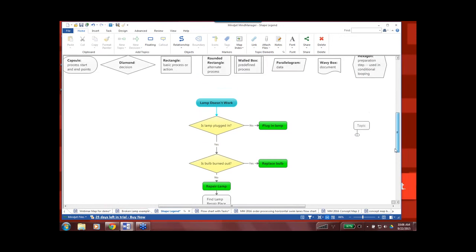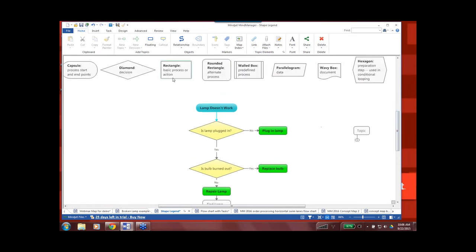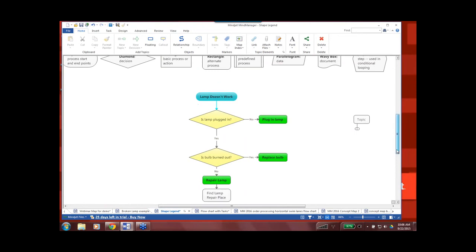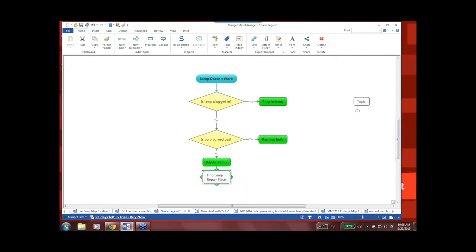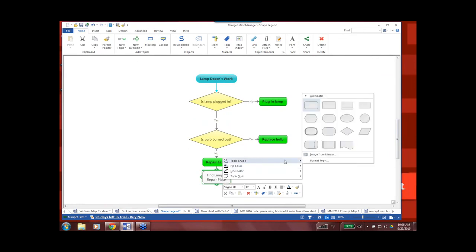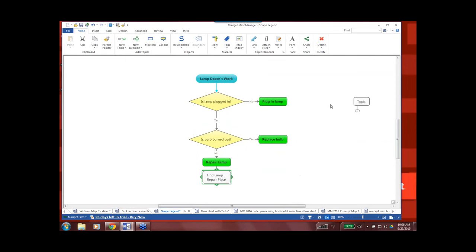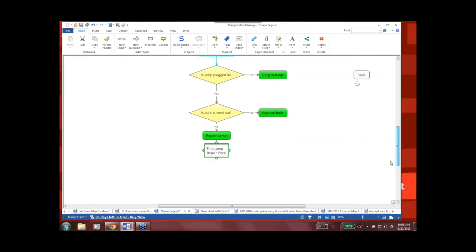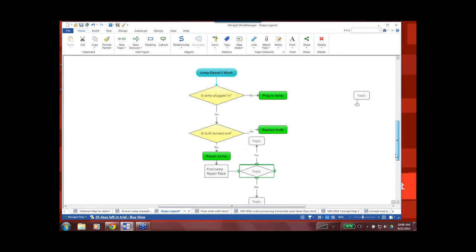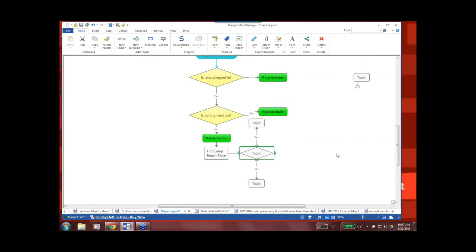And for that, I want to use the rectangle shape for a basic process or action. So all I do here is right click, get my topic shape, go over, and you can see all the new topic shapes are represented, and click rectangle. Now, if I want to add a decision to this, I can go up to my menu and you can see I have a new flowchart topic insert option for a new decision. So let's say I want to add a new decision, and then I just add that.